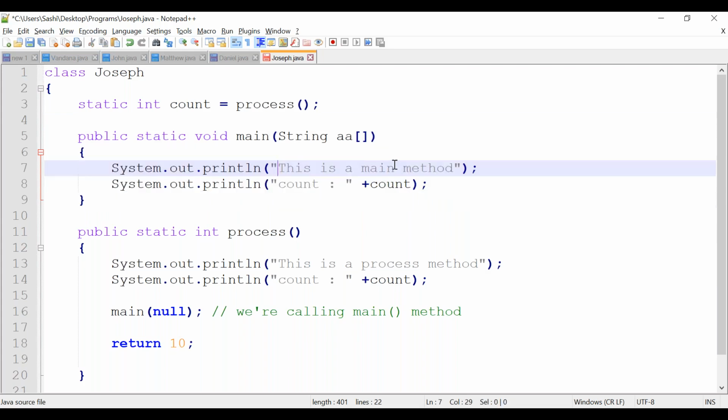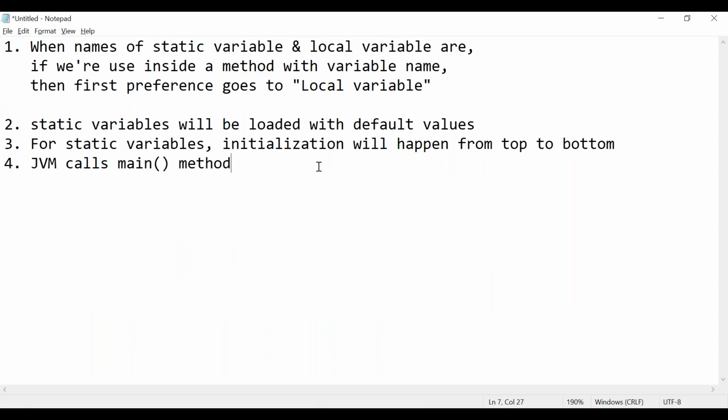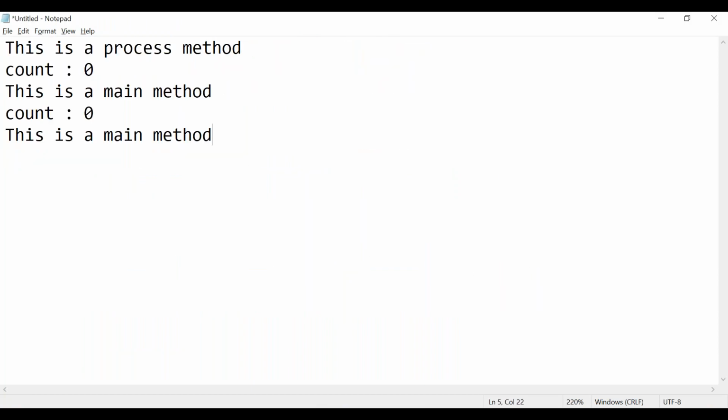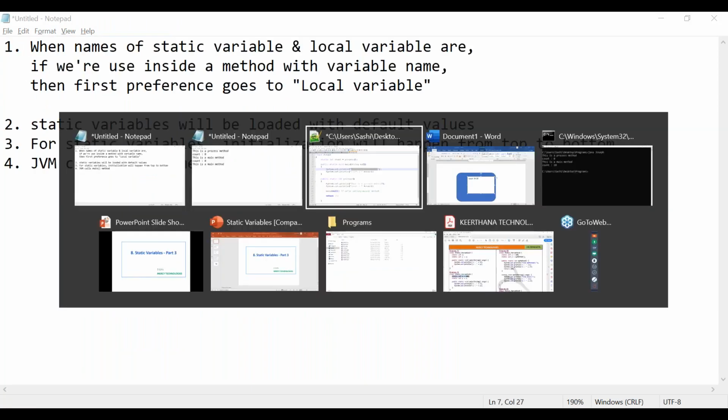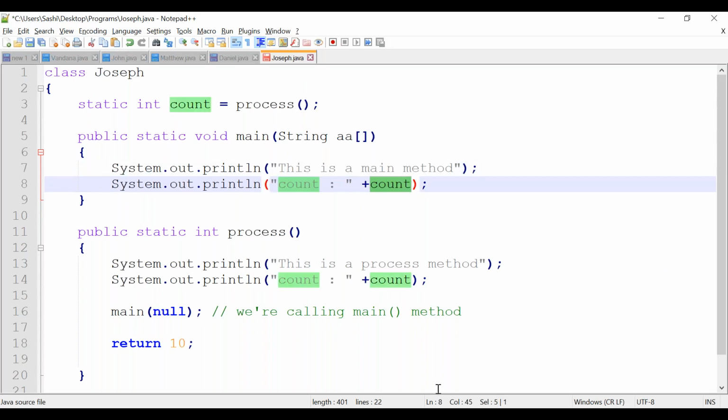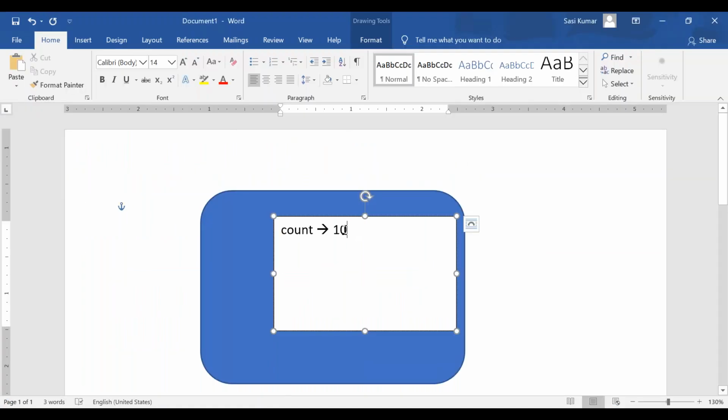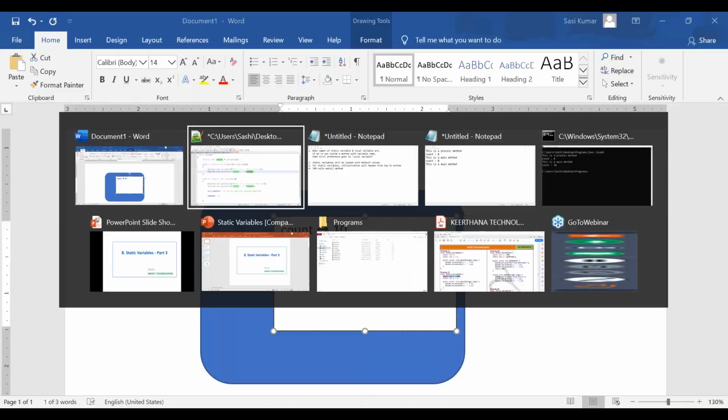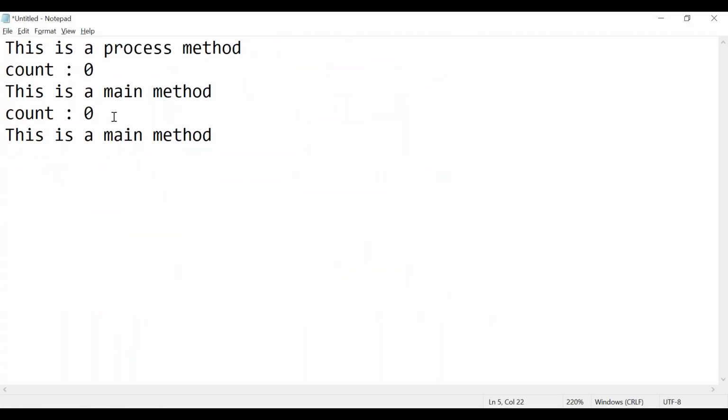Again, we will get one more output. This is a main method. Correct. This is a main method. And what is the count value? Again, we are printing the count value. What is the count value now here? Count value is 10. Correct. What is the count value? Count value is 10.